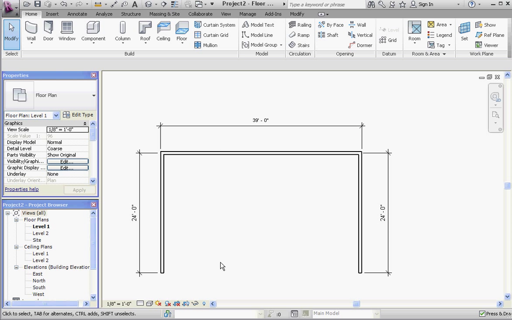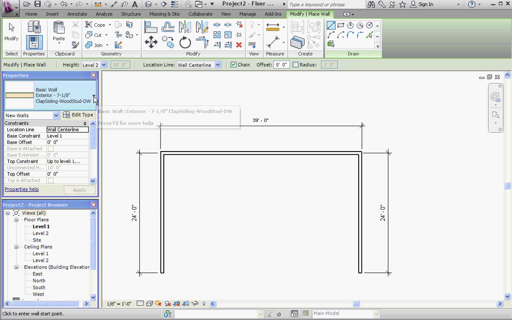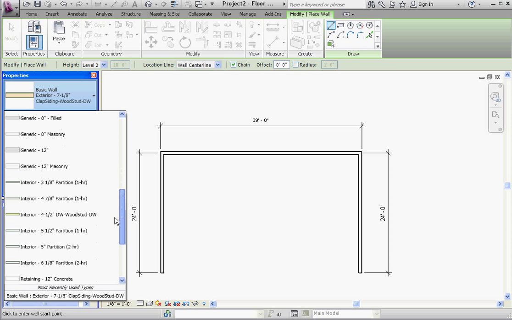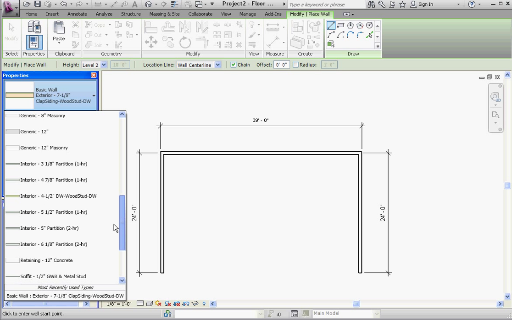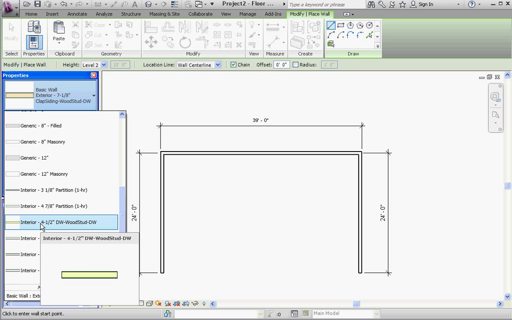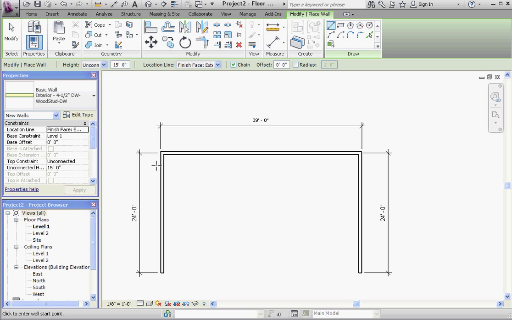Okay, let's go ahead and do that. Go to the wall button. We don't want to use our exterior wall. We want to make sure we find our interior wall. There are some settings we're going to have to choose first before we get going. And here's the wall I was looking for: Interior 4.5 inch drywall, wood stud, drywall wall. And yeah, we want to start drawing, but not quite yet.